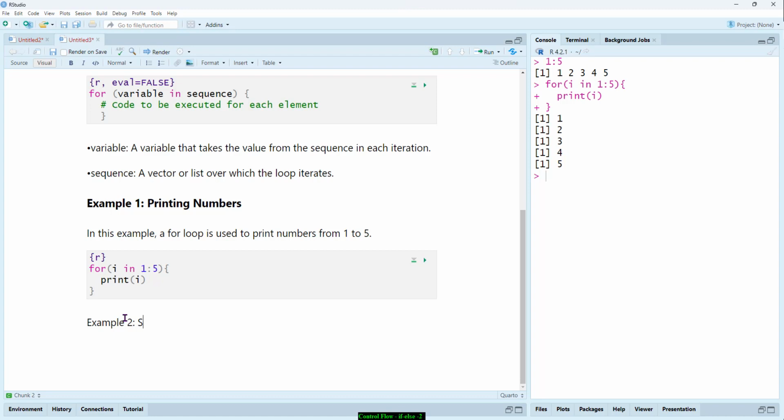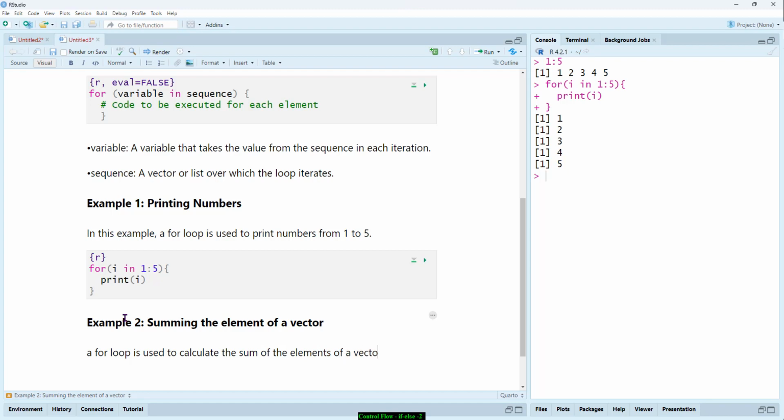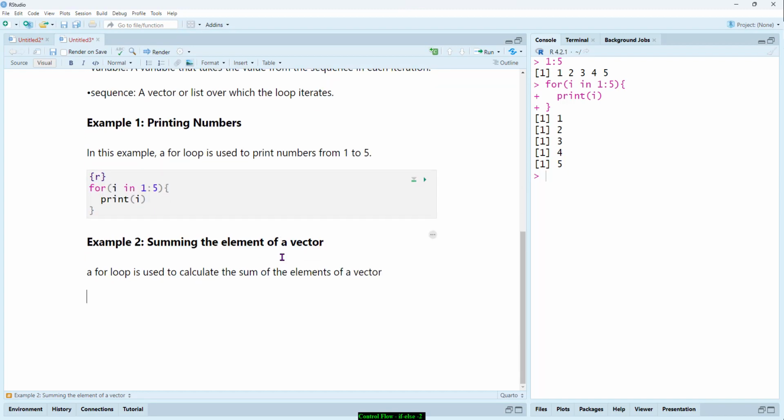Example number 2, which is summing the elements of a vector. Right, so let's see here what it will do. Here a for loop is used to calculate the sum of the elements of a vector. So what we want to do is add the number with the sequence, right? Add the number with the sequence, right?